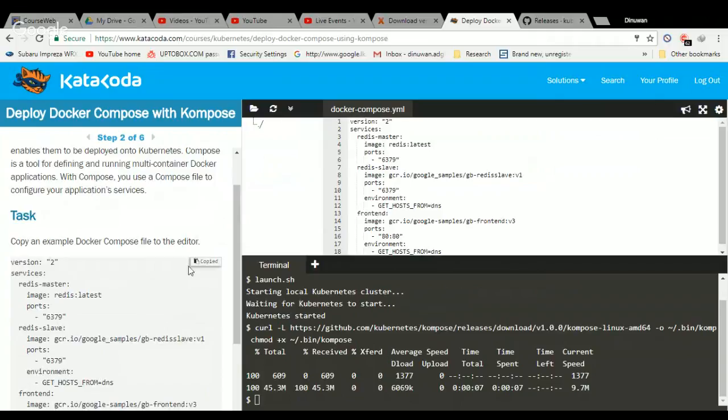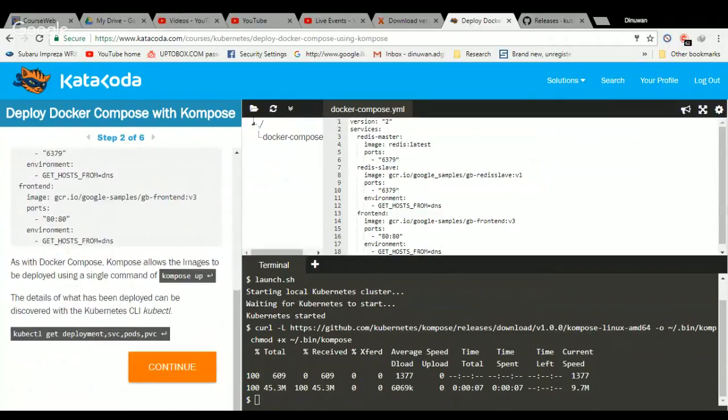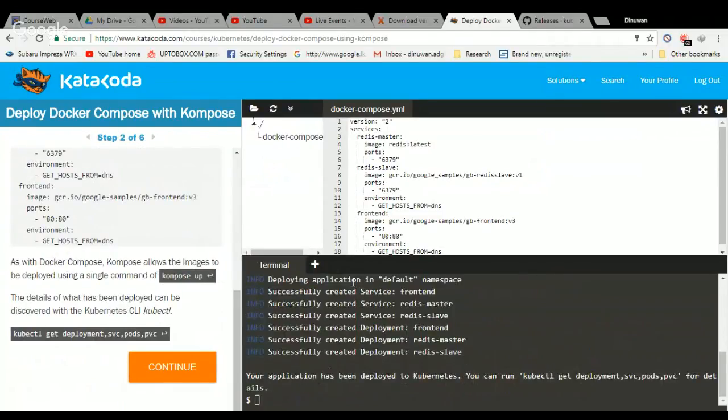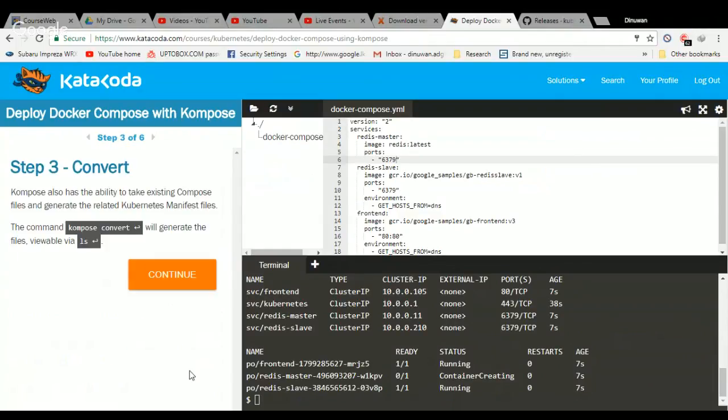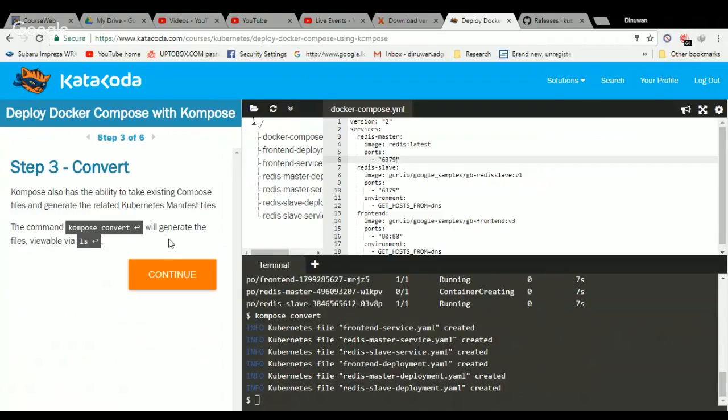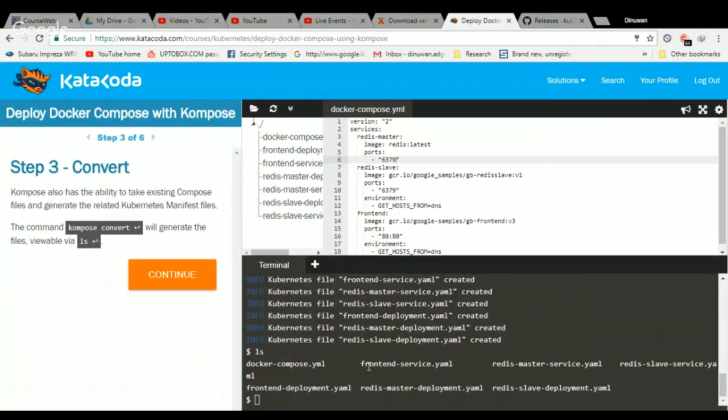From this one, we are copying this to the dashboard, and we can just compose up the files. We just use it here, and to get the details, we can see the pods, the SVCs, and the deployment. Moving to step 3, which is convert. From this one, we can convert the viewer, and if you view the files from the list command, the compose frontend, you can view all the things that can be created.